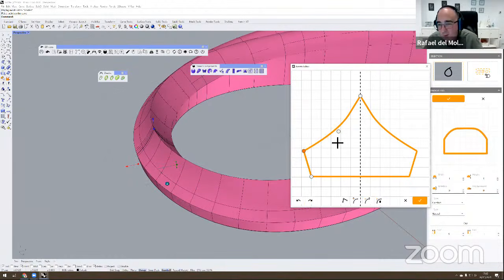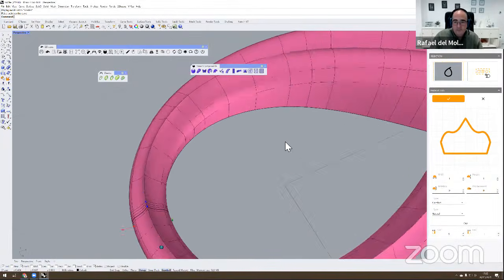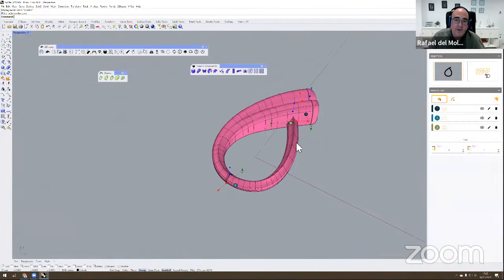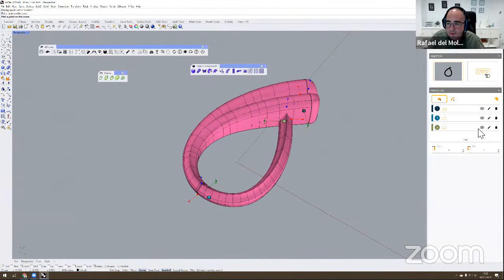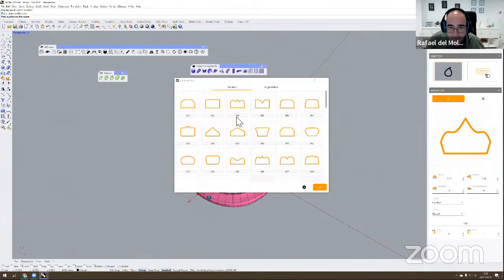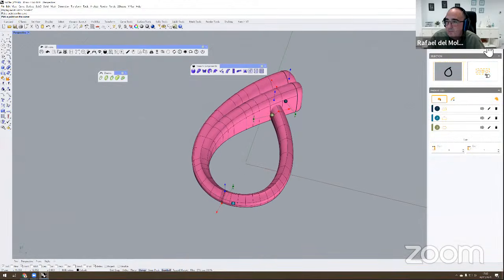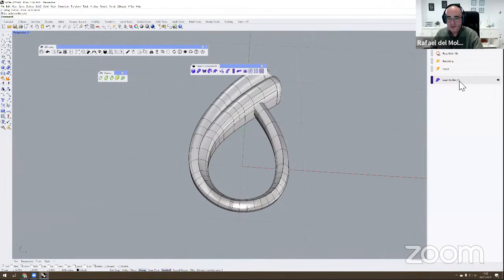We can add more points, we can do what we want. Then the idea is now we click okay, and voila, here we have our design. Probably in this one, I will choose something round, this one. Done. Now our profile is here. Anytime I can change everything.